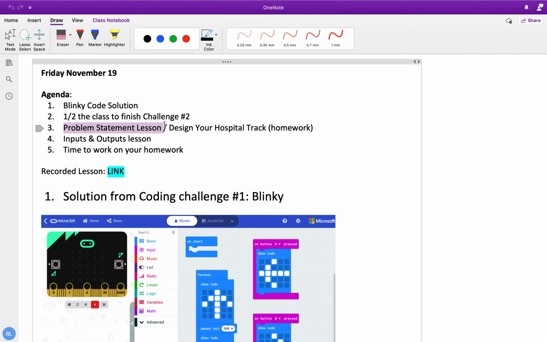So this is adding a little bit more depth and detail to it, where we will design the track that your robot will follow within the hospital. And then we've got a mini lesson, a couple of little videos on some of the hardware, so inputs and outputs with the microbit, and then some time to work on your homework. So for this video, it's only going to cover the other activities in the lesson.